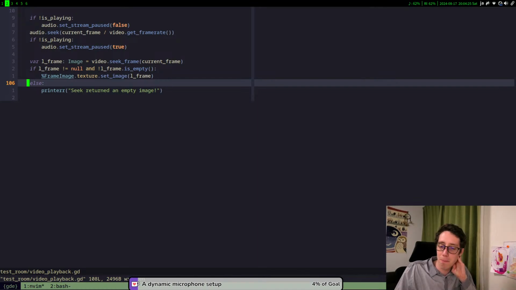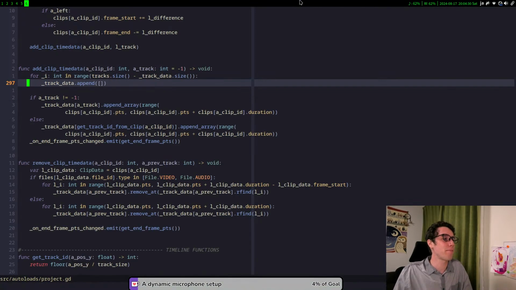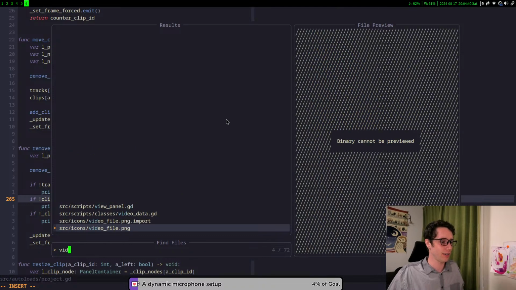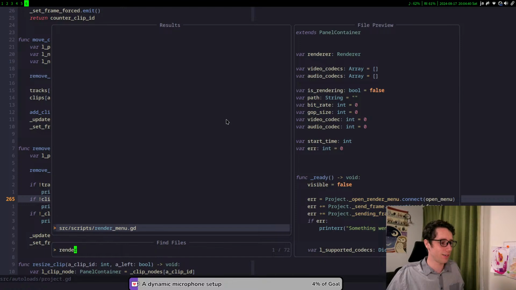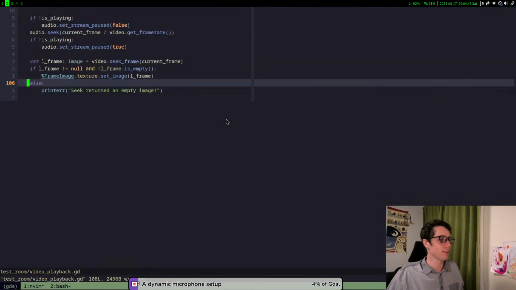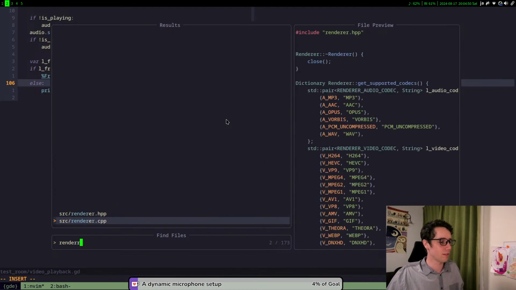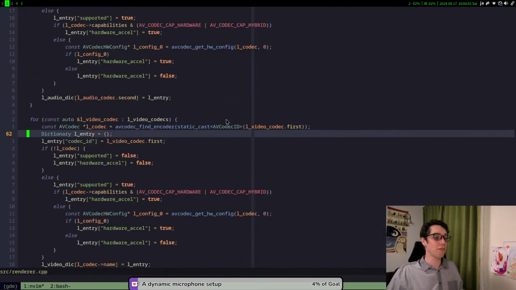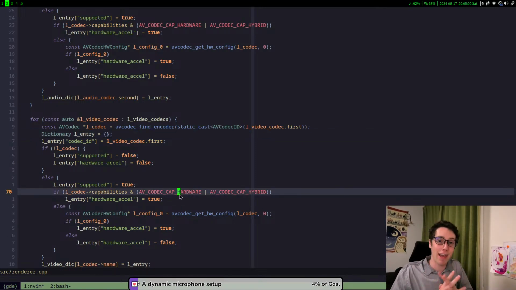FFmpeg is also a much bigger pain than a coin. I'm slowly getting the hang of FFmpeg, but it is still not easy. Like the whole way that FFmpeg works, it's a pain. Plus they have this helpful capabilities thing, AV codec capability hardware, to check if you have hardware encoding or decoding. It would be very helpful if it actually worked, but it does not work at all.